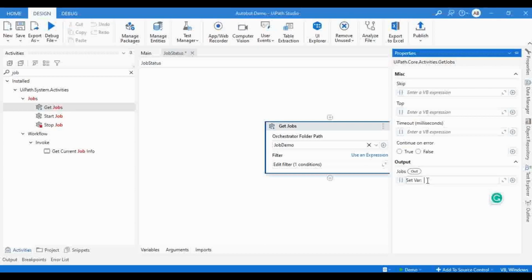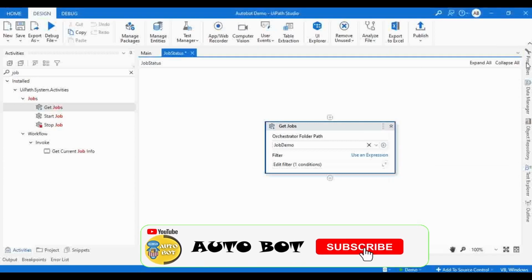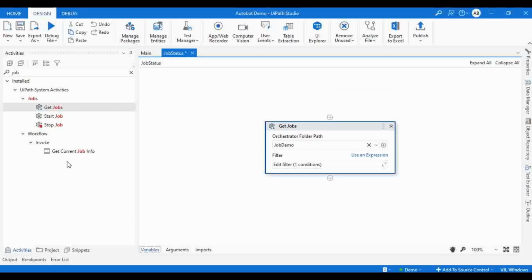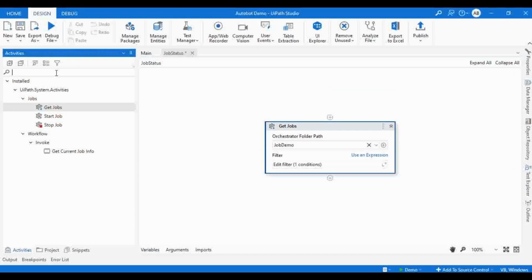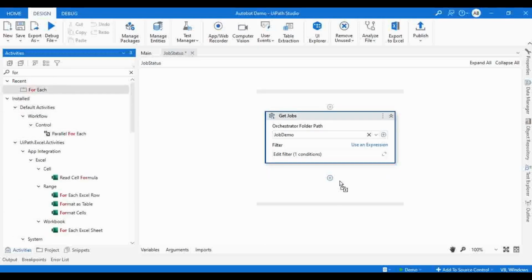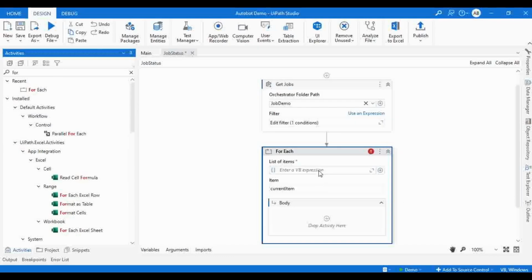Now in output we have to get a list of jobs. So I'm going to create the output variable, job data. What is the type of the output? It's an IEnumerable, a collection of Orchestrator jobs. Now let me add a For Each activity. Let me drag and drop this For Each activity, for each item in job data.